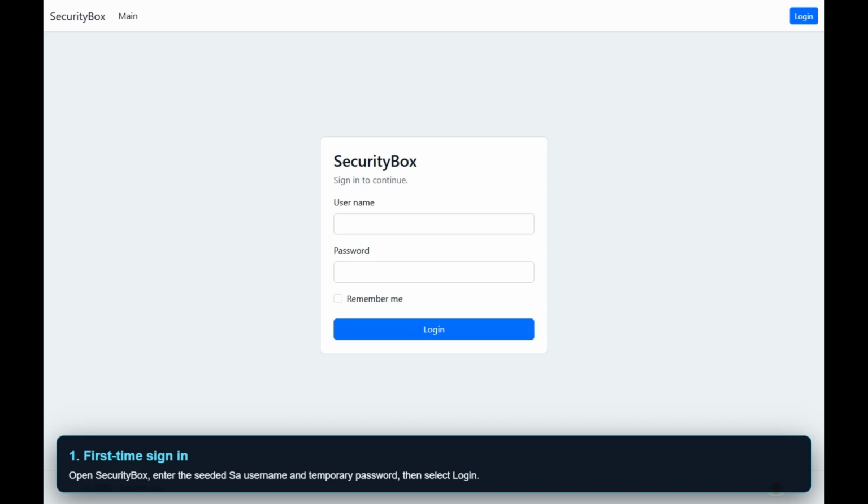First-time sign-in. Welcome to the SecurityBox first-time setup tutorial. We begin with a completely clean SecurityBox database. Open the application in your browser and sign in with a seeded SA account and its temporary password.